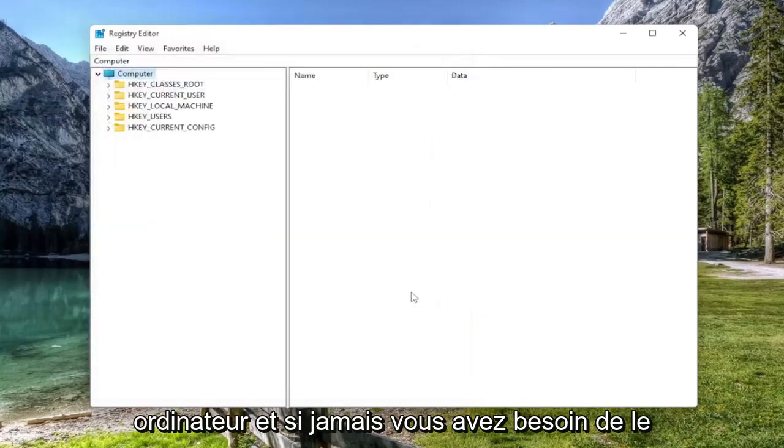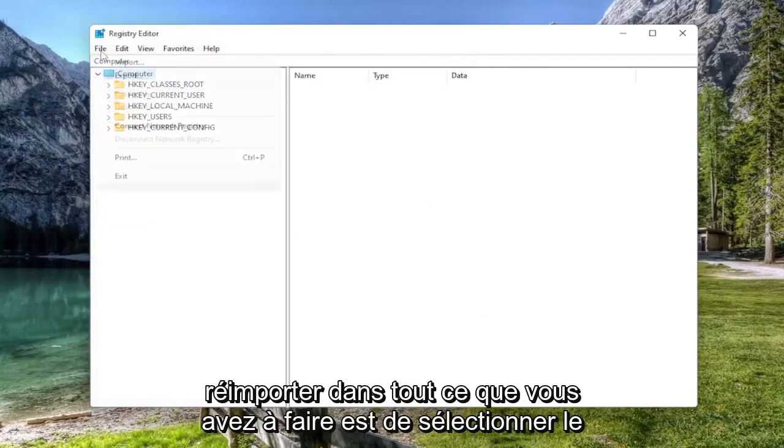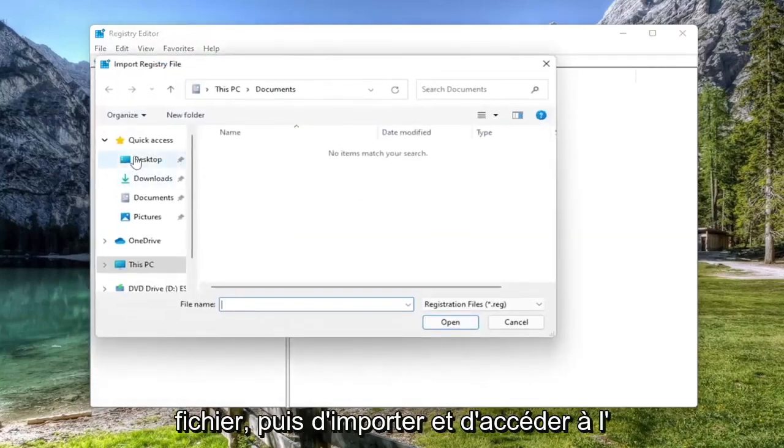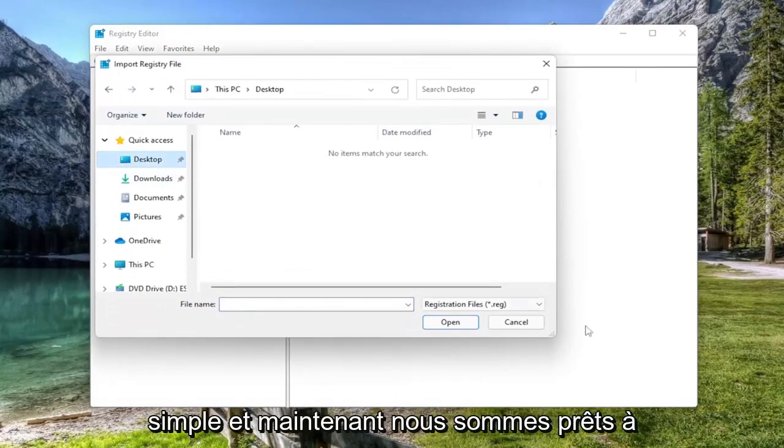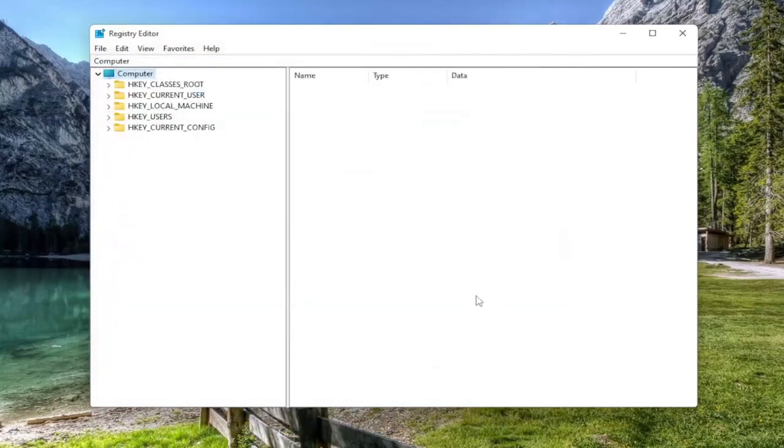And if you ever need to import it back in, all you have to do is select File and then Import and navigate to the file location. So again, pretty straightforward. And now we're ready to begin.